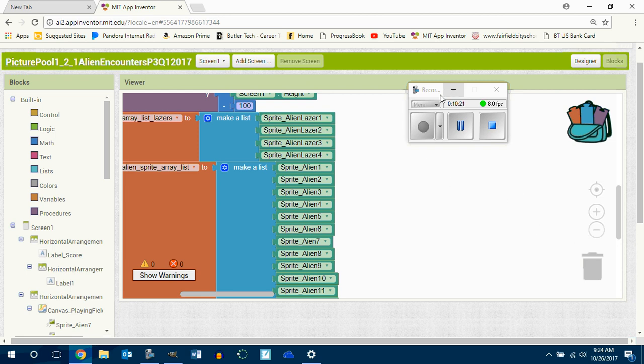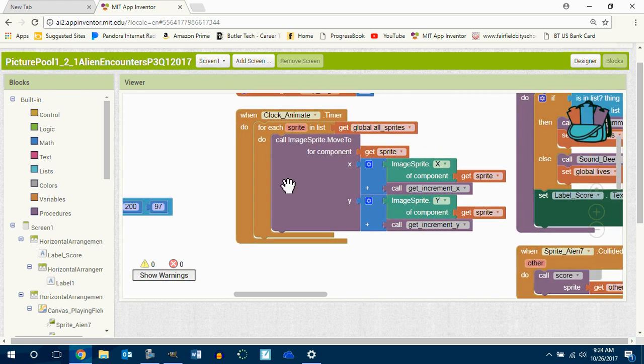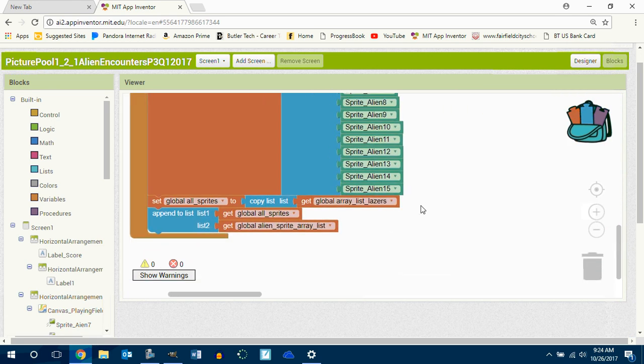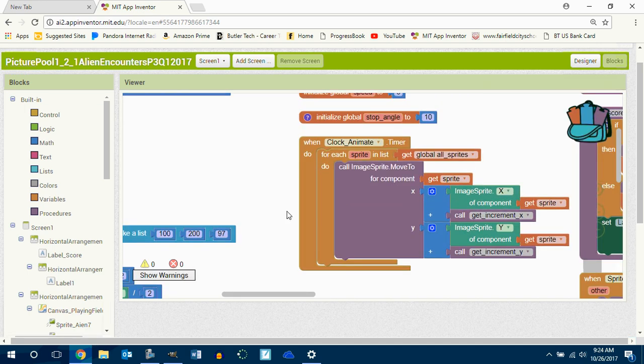Okay. So here I go. Let's go find this code. So now this is going to move all my sprites. Are you guys with me here? Because down here, okay, I said create a list of all sprites, put in the array lasers, and then add in the aliens. So now everything in this list, which includes the lasers and the aliens, are moving. Are you with me? Okay.